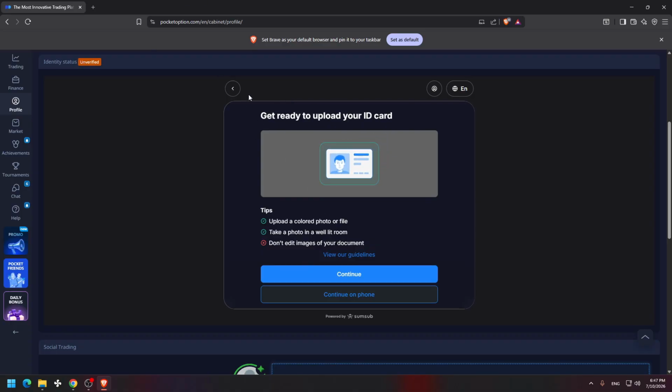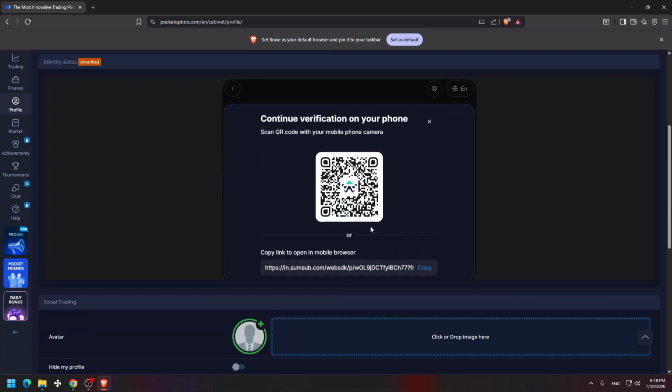In this case, I'm using my computer, so it will open my web camera, but I suggest you to use your mobile phone because it's much easier to take photos with your mobile phone. So you can click on continue on phone. You need to open your mobile phone camera. You need to scan this QR code and then click on the link.